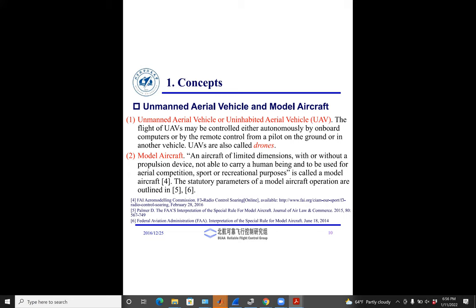Now, a small difference in nomenclature. So there is something called UAVs, and there is something called model aircraft. Model aircraft are the RC planes and RC helicopters that you fly. UAVs are like, if you think about it, the Predator drone or the quadcopter that can autonomously fly, and it could be manned or it could be unmanned. So that is the difference between UAV and the model aircraft.